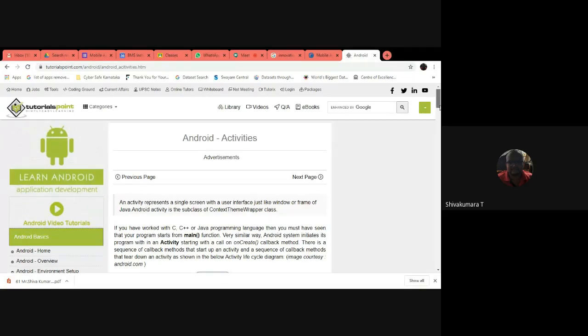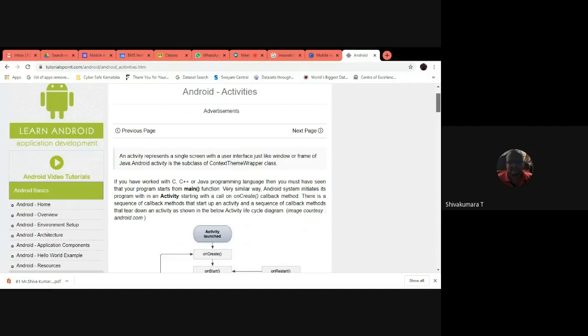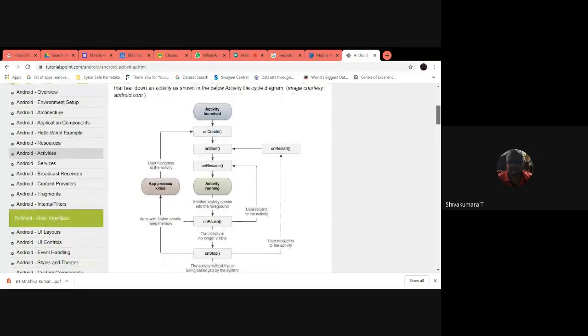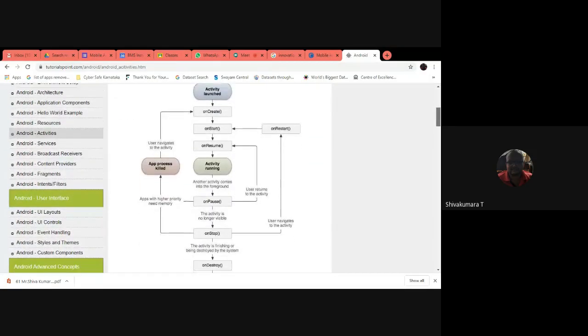Activity, as we have discussed, is nothing but a GUI component. You are going to place all the views which you are going to use in your application development. So every activity has its own life cycle.